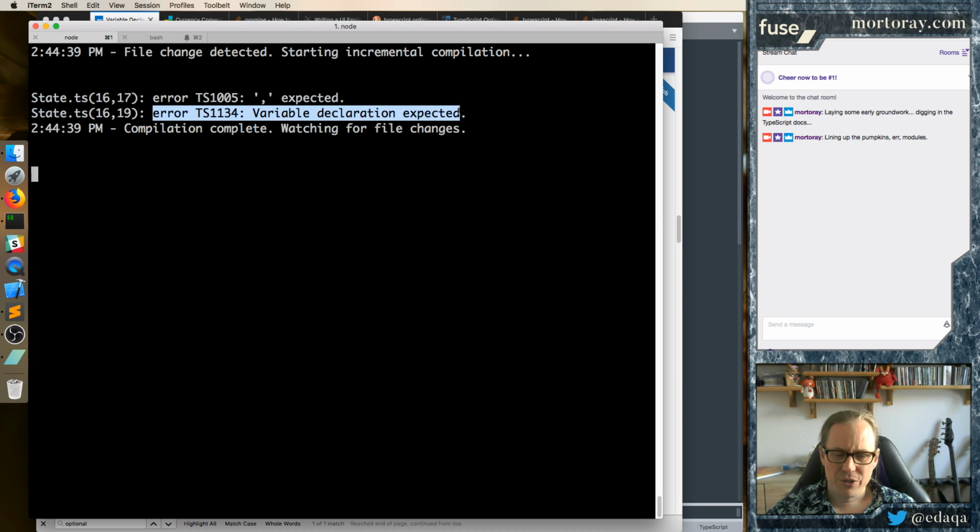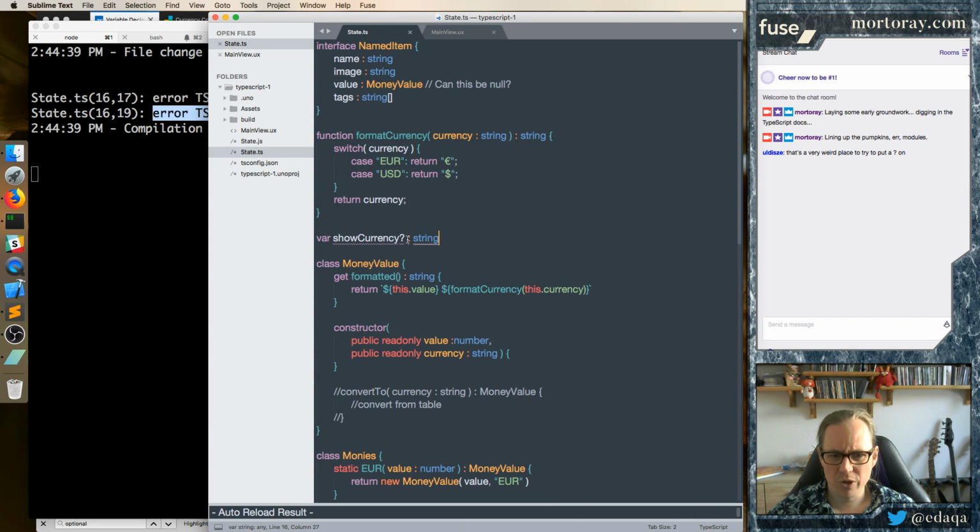Let's see if we can actually do a Google search on this, or any search. Actually, I don't know how to copy from this panel. All this is saying is this is a weird place to put a question mark, but maybe I'm not understanding what optional means. What I mean is that this variable is optional. Or can only fields be optional? But even if I take this off, it's still complaining. It's still saying show currency is invalid.